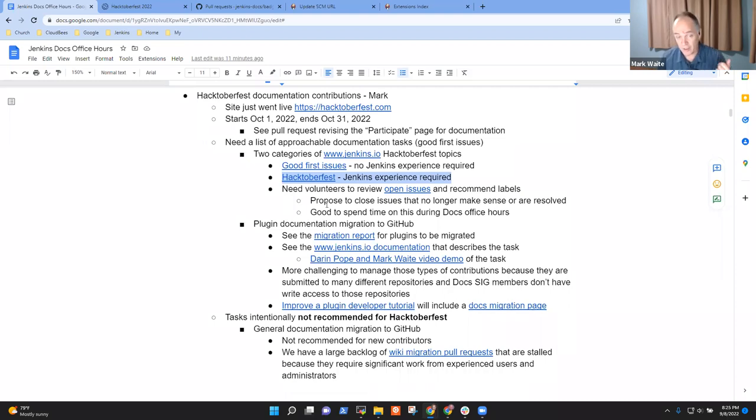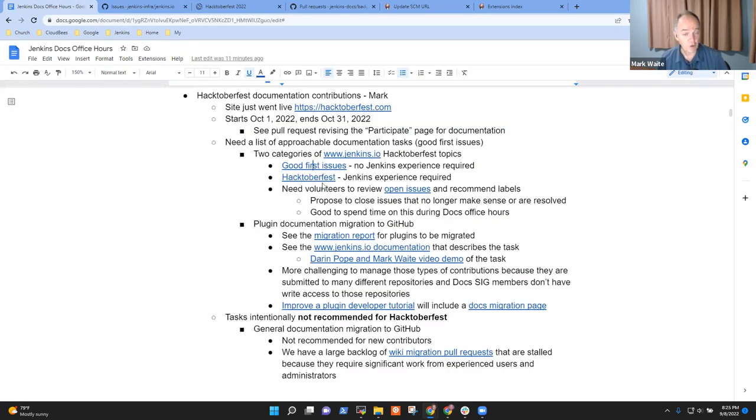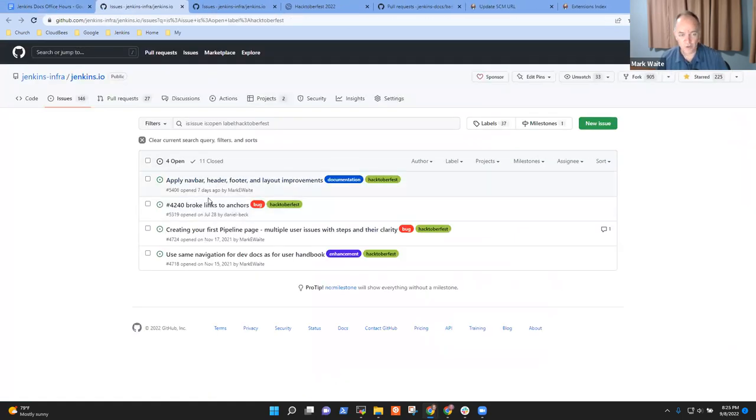So that means we've got to do reviews, because right now, if we look at these lists, good first issues is tiny. It's got 5 items. And Hacktoberfest is tiny. It's only got 4 items, where we've got 146 issues that are candidates. So we need to do a review. And the proposal here for today was, in this session, let's review these and let's talk about which ones we think are good first issues and which ones we think are approachable for a new contributor if they've got Jenkins experience.